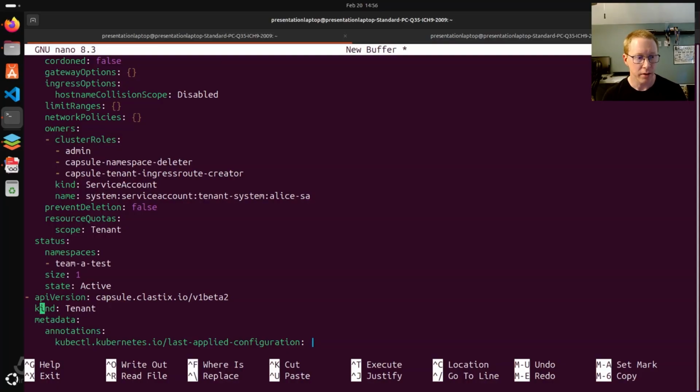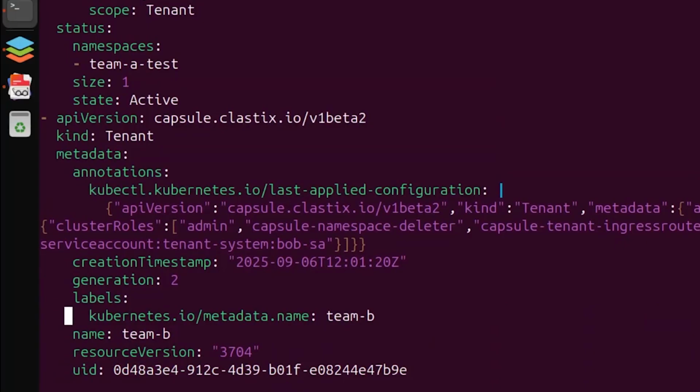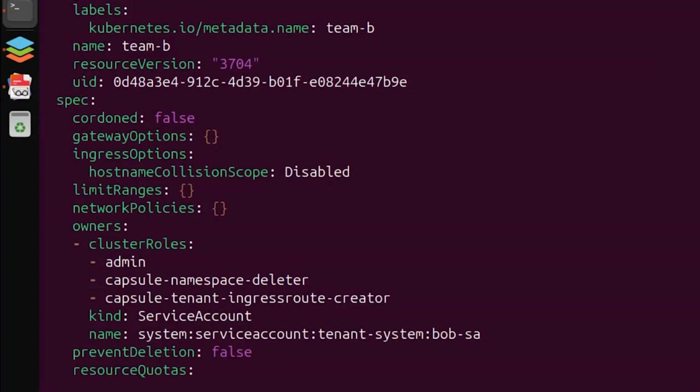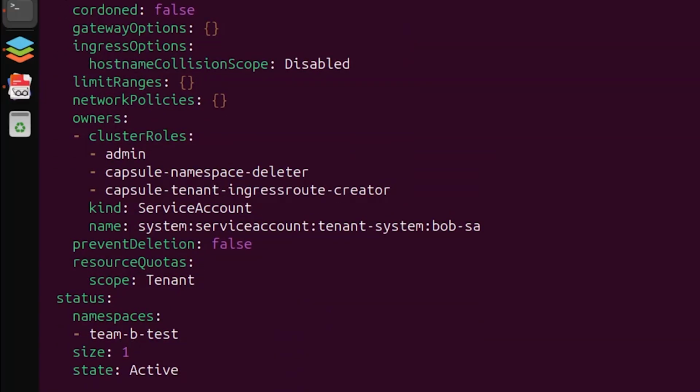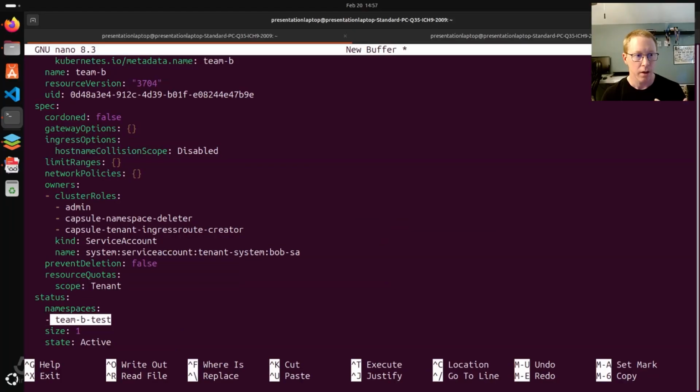Now, if we go down to look at team B, we need to simulate again the same kind of account, the same kind of tenant, but we want it actually to be on a different tenant to see what one tenant could do to another. And so our attacker tenant is going to be team B. Team B has the same exact permissions. So we're going to be Bob service account. And again, we have admin, namespace deleter, and ingress route creator. And we have one namespace of our own called team B test. We're going to use this to attack team A and team C.